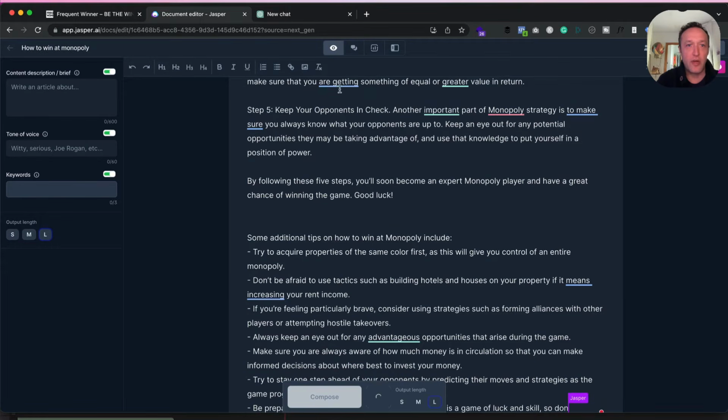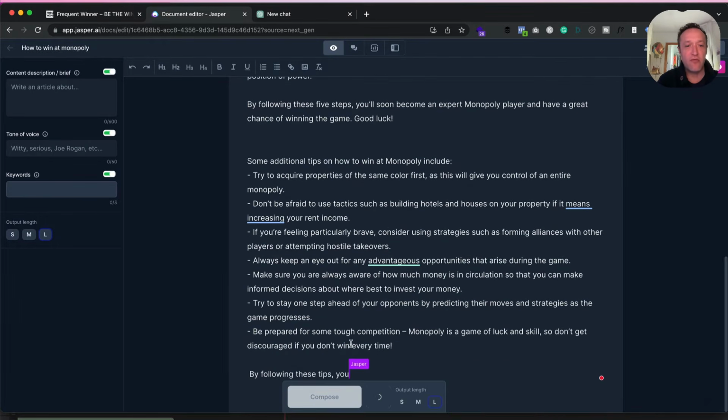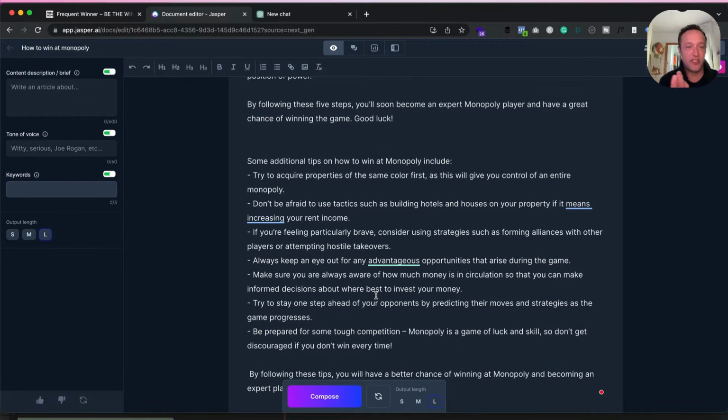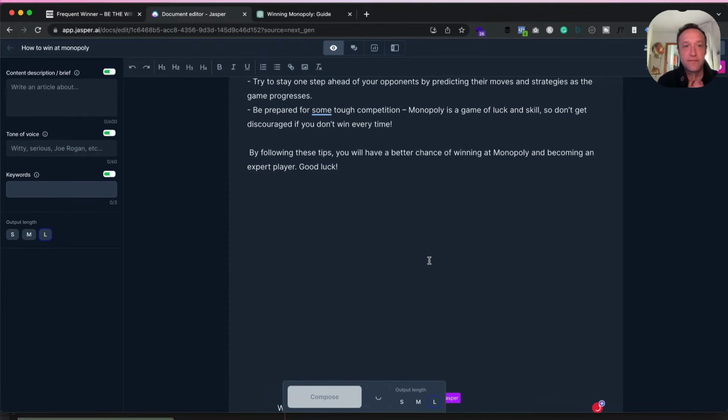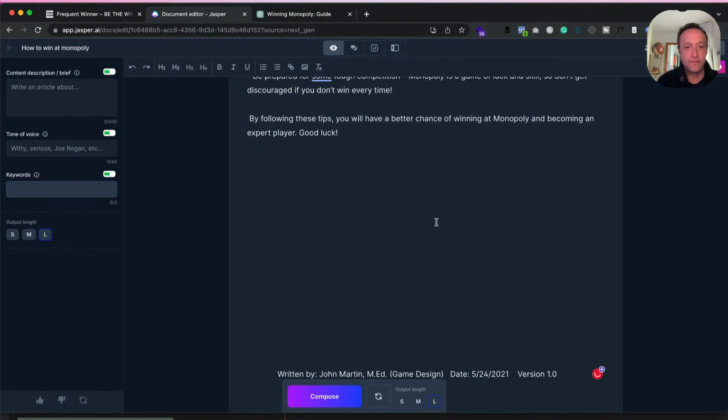You notice I've got these blue lines coming up. That's because I've got Grammarly running, and then I will generally change some of the AI text using Grammarly to make it slightly more readable and just mix it up a bit. Written by John Martin MD. What the heck is that?